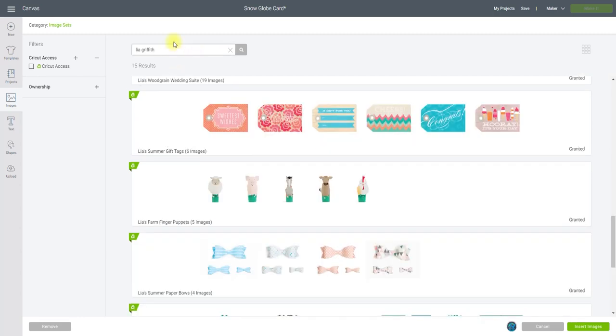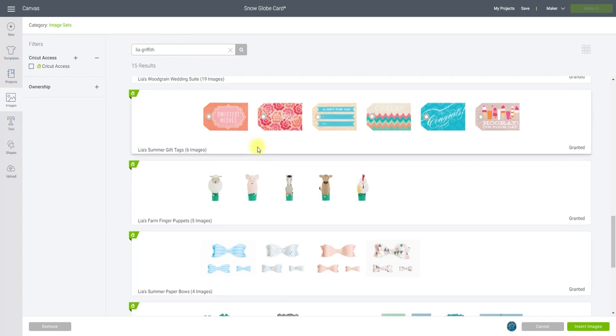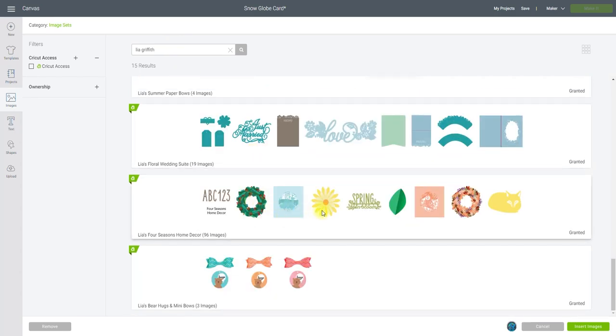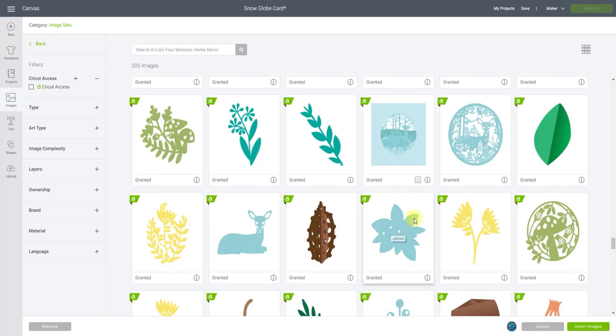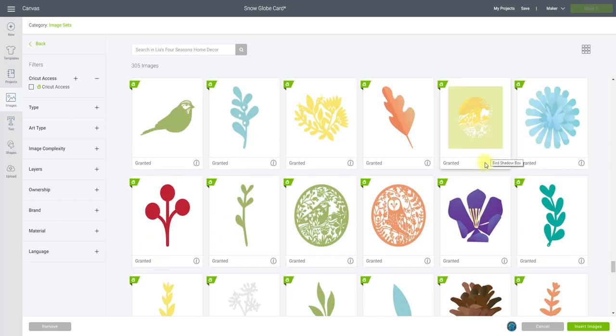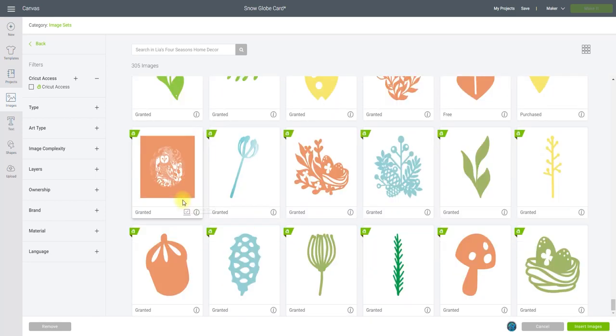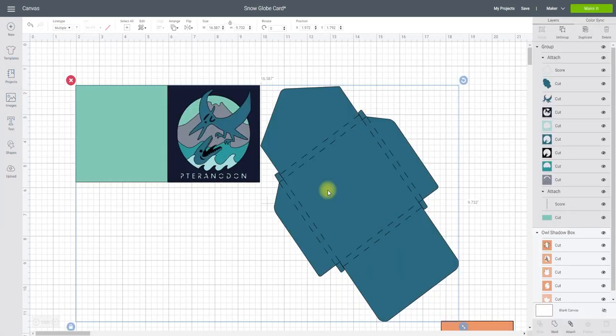So if I change my search term to Leah Griffith, and I come down to Leah's Four Seasons Home Decor, there are four really nice shadow boxes in there. So we've got this deer one here, we've got the bird, the fox, and the owl. And they are gorgeous and they're all ready to go. However, I do like to tweak them slightly. So again, I'm going to show you very quickly how I tweak those ones. So let's work on the card first.